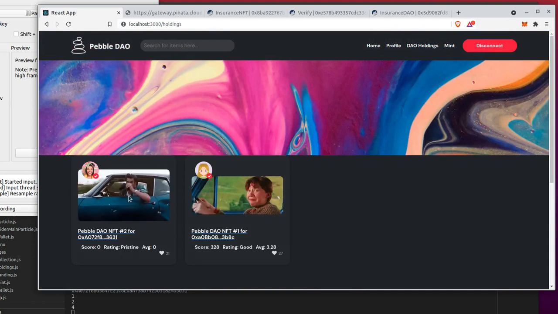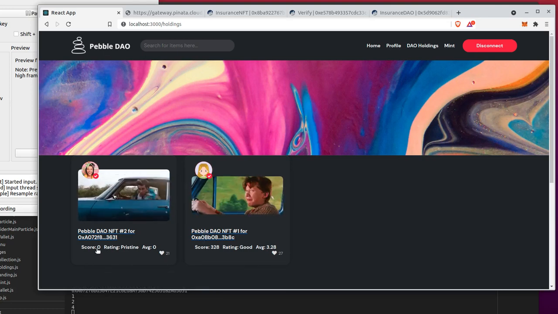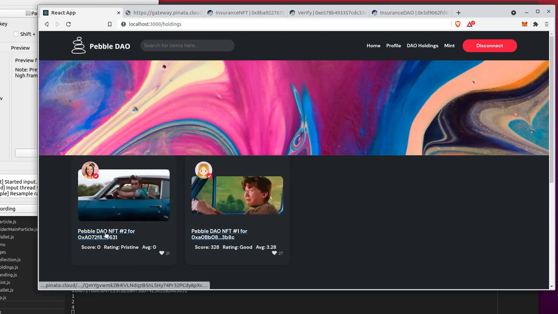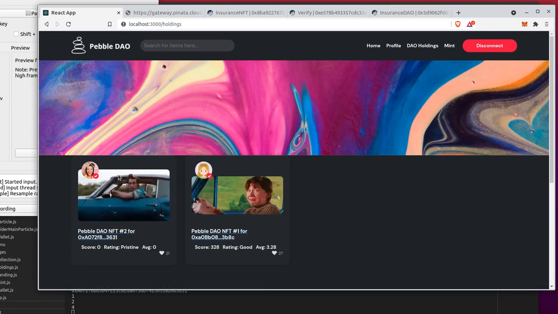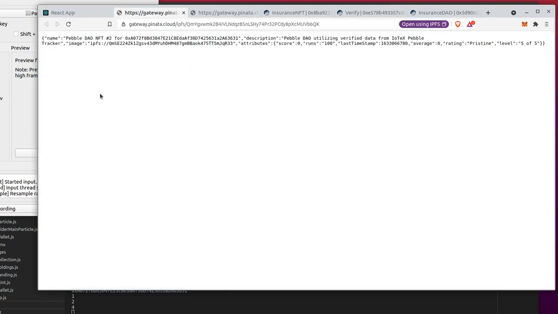So what you can see is I've already shown two people joining. This address joined, and that's the image there, and then this is the image that the other person had, and this is their NFT. This first one was very, very safe. They picked a period of time, you have to pick at least 100 runs, where they were very safe, had a pristine rating, so they had the minimum cost, and they went ahead and joined the DAO. And the NFT, we'll go through this whole process.